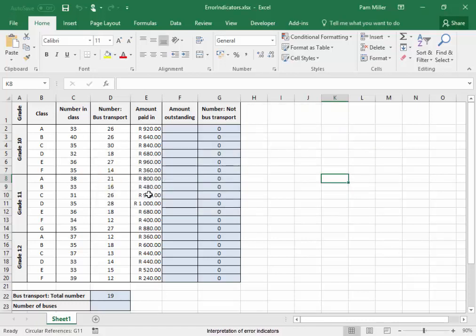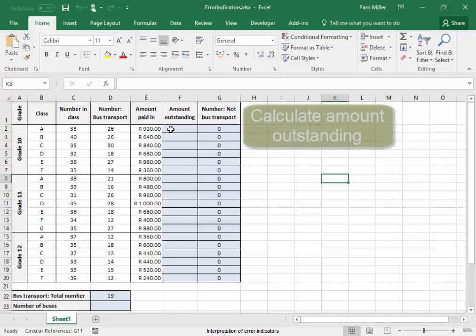Now, this spreadsheet contains data of the grade 10 to 12 learners who are going to attend an athletics meeting. The sport organizer wants to determine how many learners will be making use of bus transport and the costs attached. We need to find out the amount outstanding.